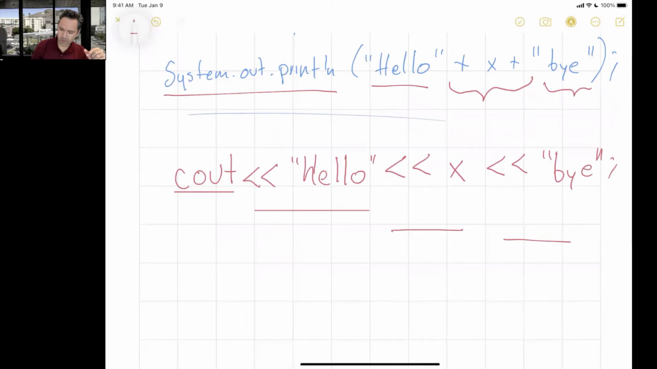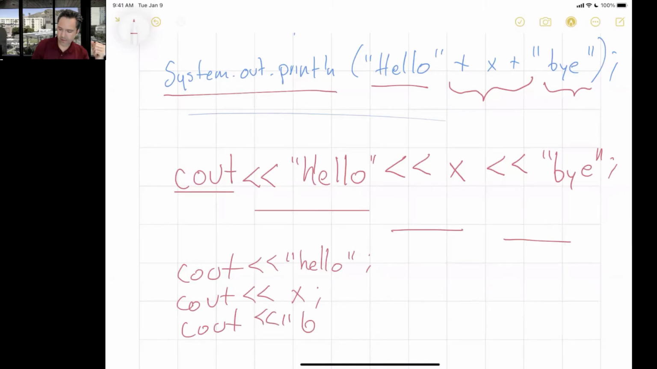Can we do cout hello, semicolon, cout x, semicolon, cout bye, semicolon? Can we do these three? Yes. And can we do only one like this? Yes. This guy helps us to connect different data types.